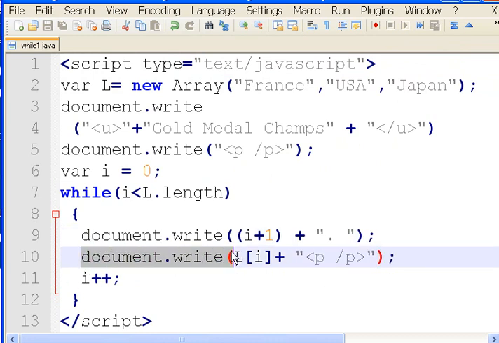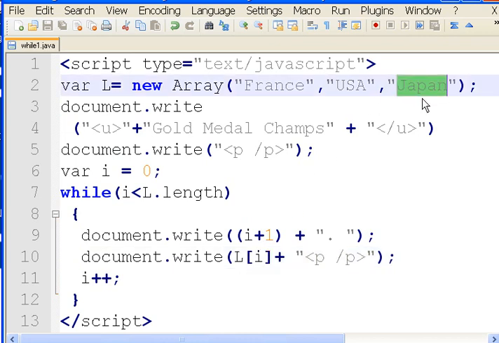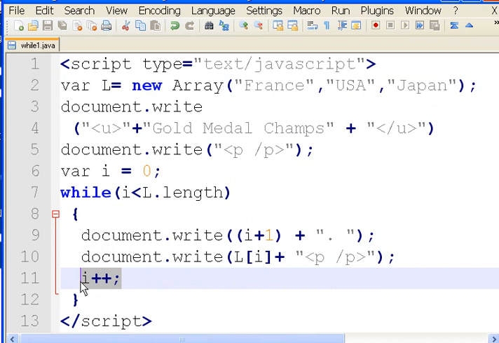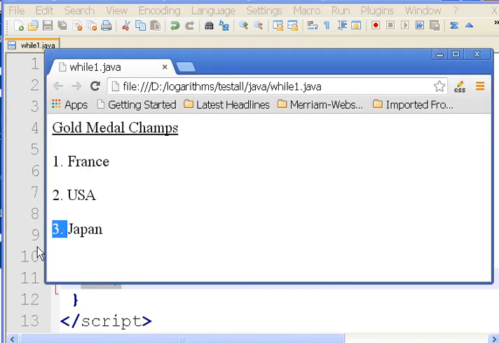Now we write to the web document L sub I. Well, I is 2. Japan, 0, 1, and 2. The 2th element gets printed out, Japan, plus a carriage return line feed. And then I gets incremented. What does that look like now? It looks like this, 3 period space Japan.